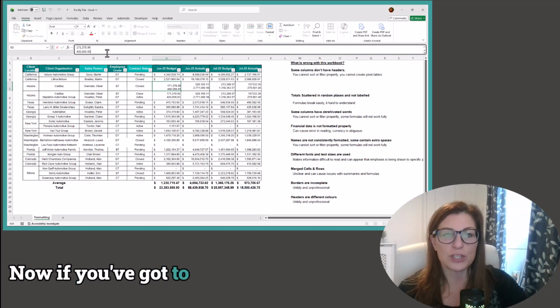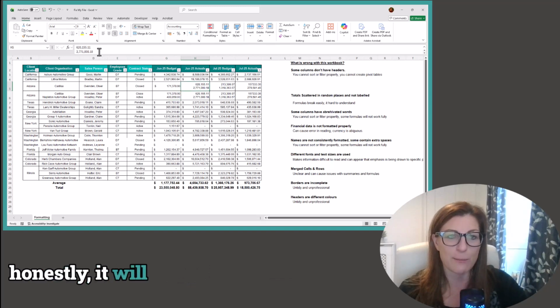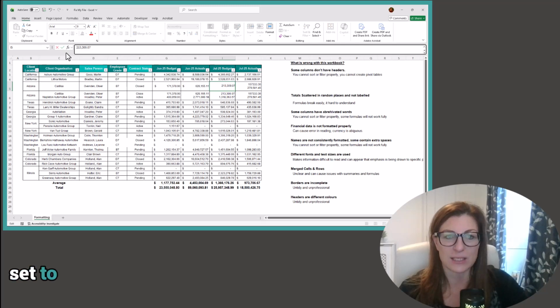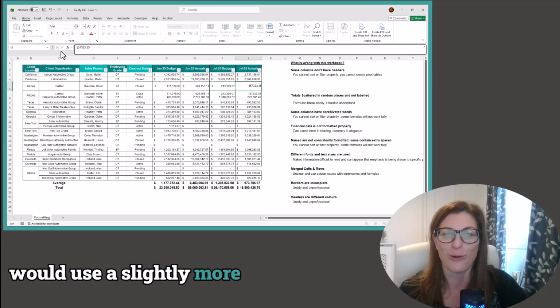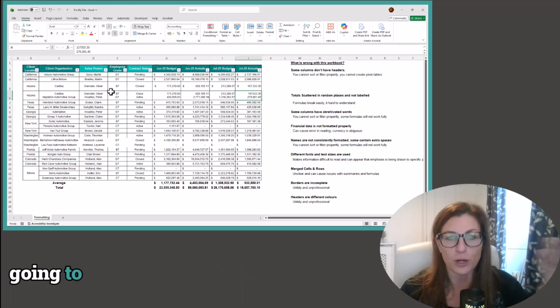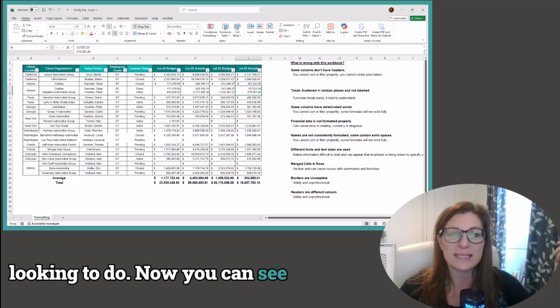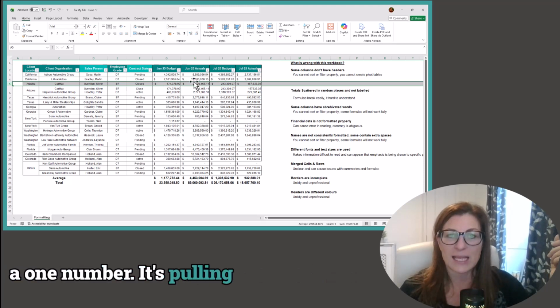Now, if you've got to do this for 1 or 2 lines, it's not a problem. And honestly, it will be quicker to do it manually. But if you had a huge data set, this would become a problem. So we would use a slightly more automatic function to split these. But I'm not going to go through that today because that's a little bit more than we were looking to do.